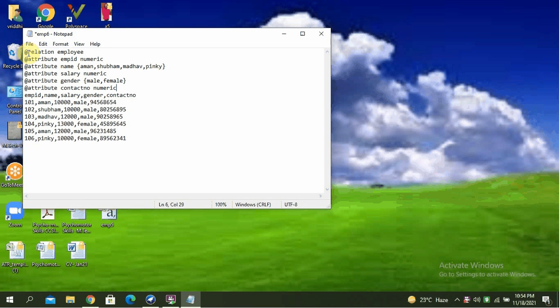First header is the name of the file, that is @relation employee. These are the attributes: employee ID numeric, name Aman, Shubham, Madhav, Pinky, salary numeric, gender male, female, contact number numeric. Remove this line and write here @data.